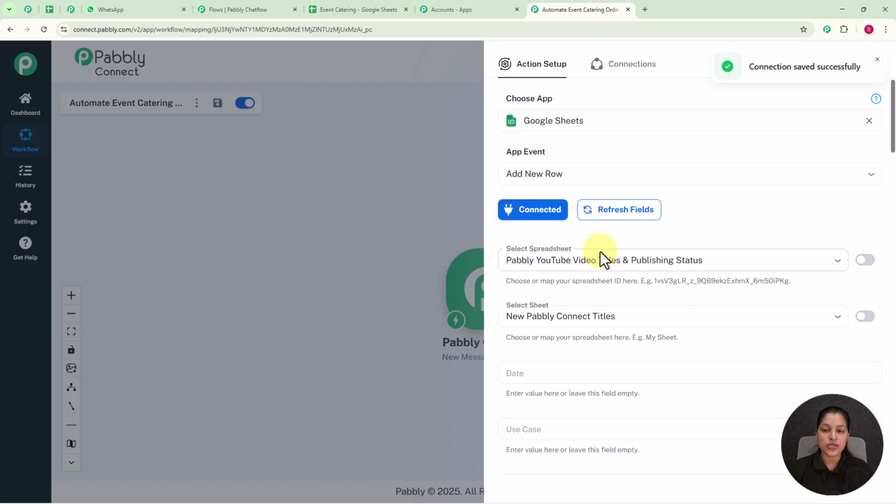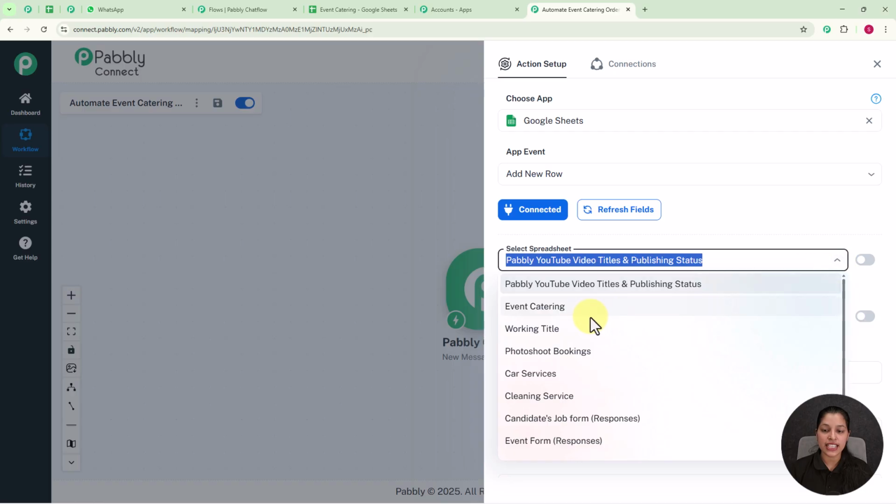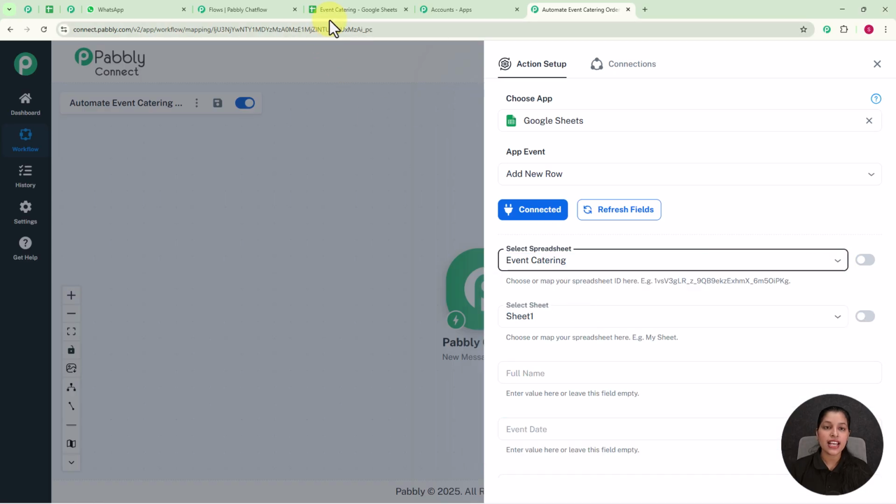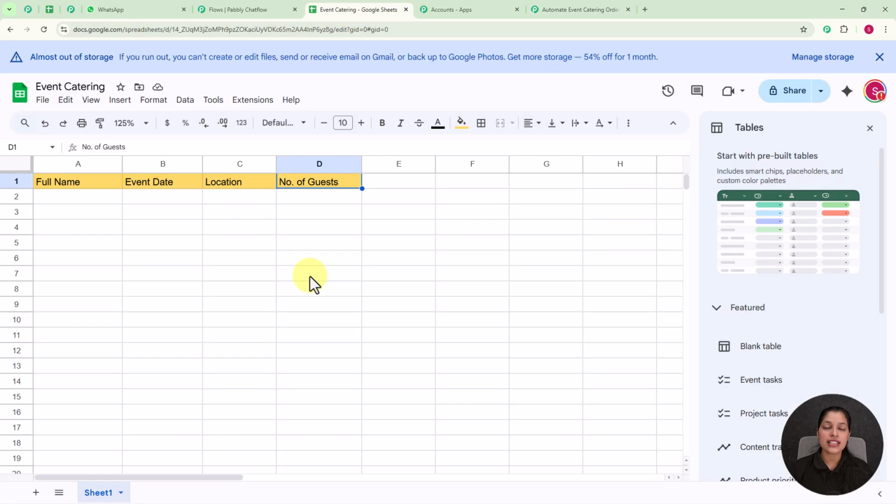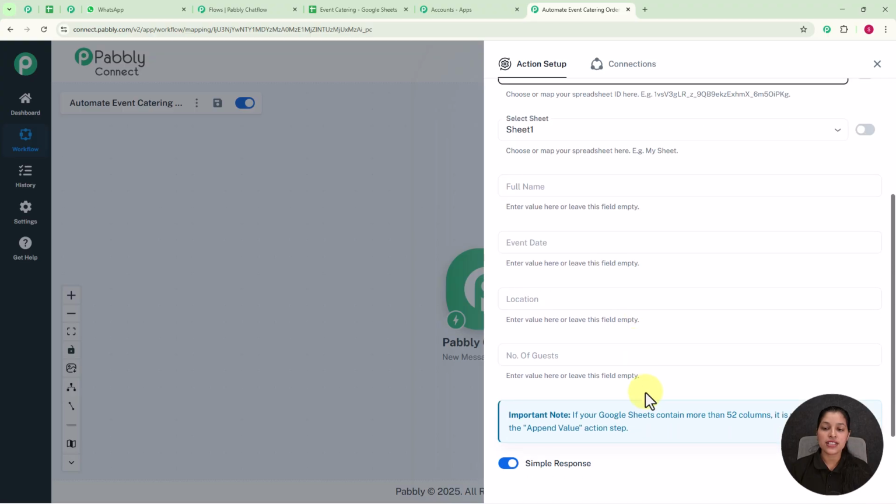And here I am going to select my spreadsheet as event catering which I have recently created. So here you can see this is the Google Sheet I have created named as event catering, where I am going to save my data, and here I have selected it, and afterwards I am going to map all these fields. Now you might be thinking, what is this mapping? So mapping is the real magic here. Mapping is basically inserting the data from the previous step, so you don't have to enter your values again and again. All these fields will be replaced as the new responses will be arrived.